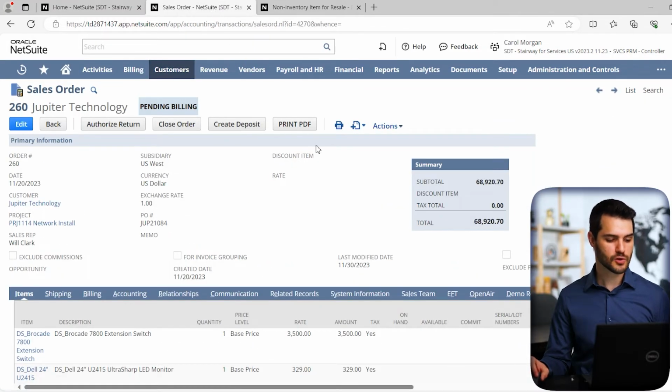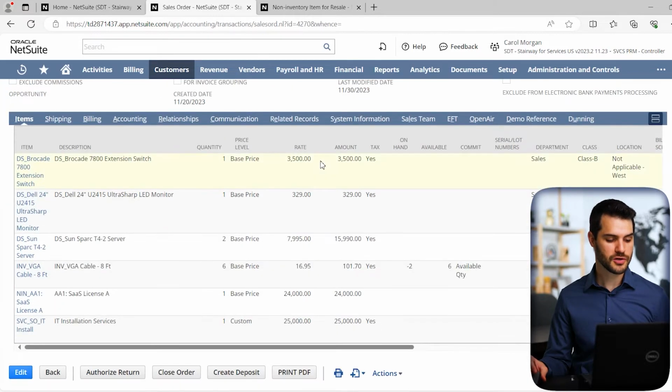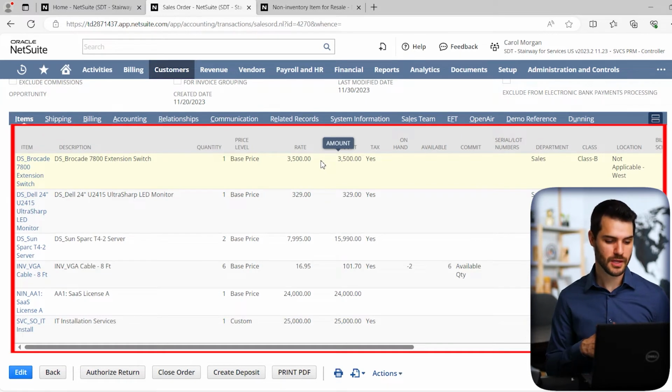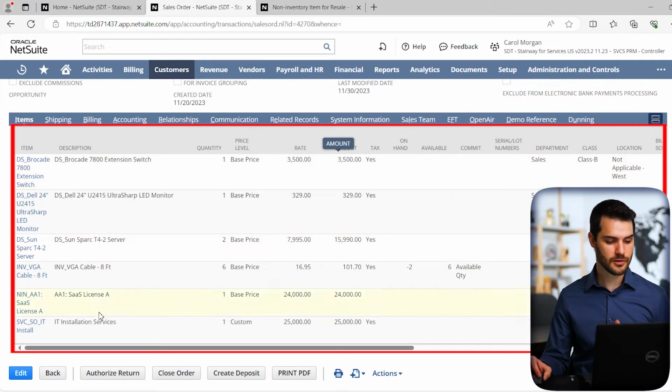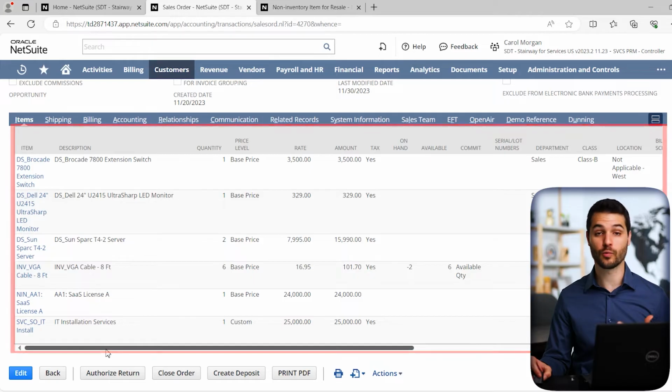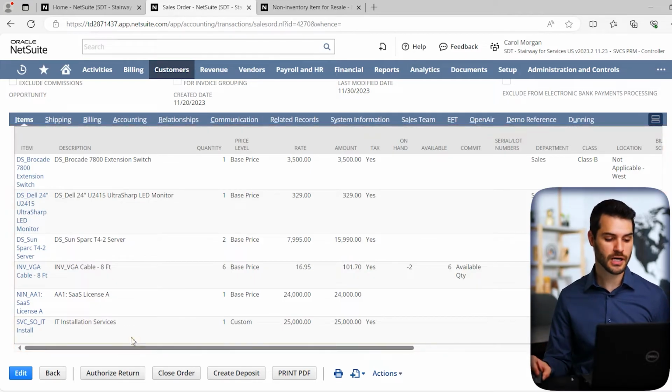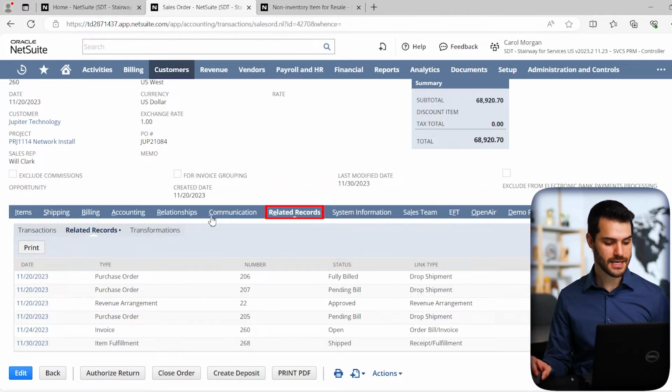So we're on this sales order with Jupiter Technology. And if I scroll down here, you can see we've got a number of different line items included in this sales order. We can see them all lined up here. And if we want to take a look at the revenue arrangement that was created to go along with this sales order, we're going to come over here to related records. And you'll see on this tab in the sublist related records, right here, we've got the revenue arrangement.